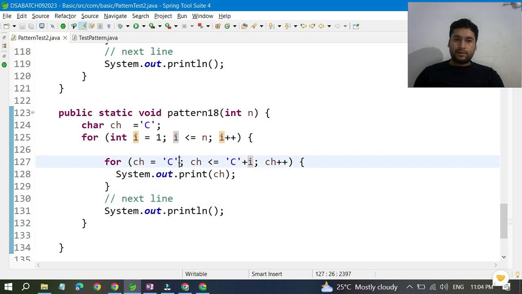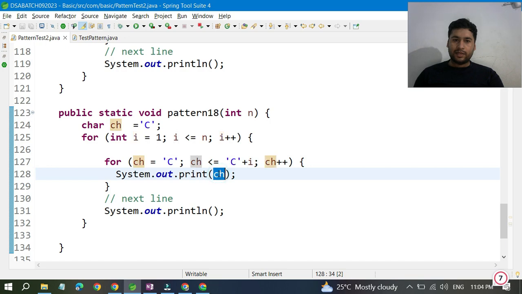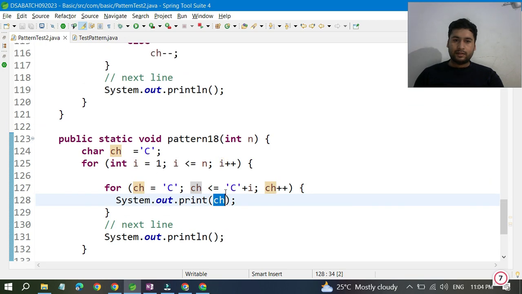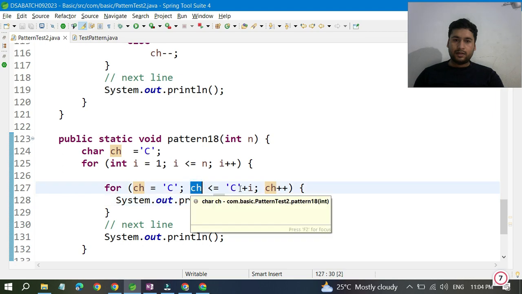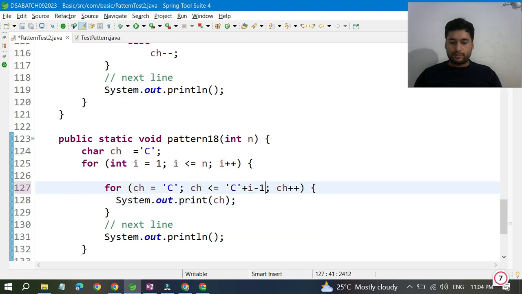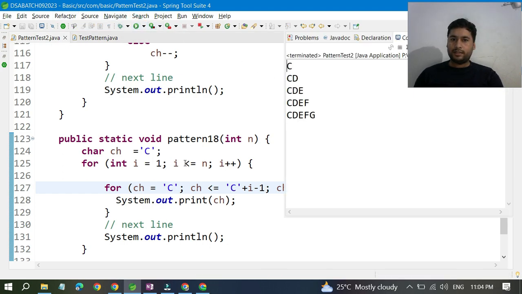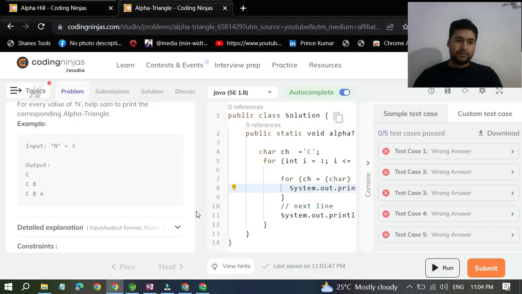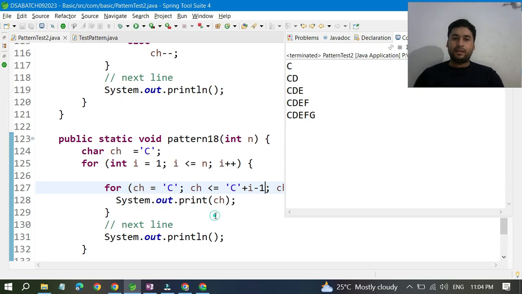Why? Because C and C plus 1, so C plus I is what? C is printed equal to C plus I. Why is it 2 times? So we have to do minus here. Once you do the minus and print, CD, CDE, CDEF, but he wants CB. He wants CB, if you see carefully, CBCA, but our question is different, I think.